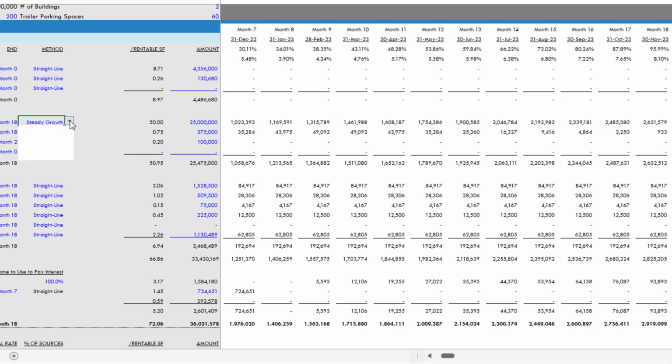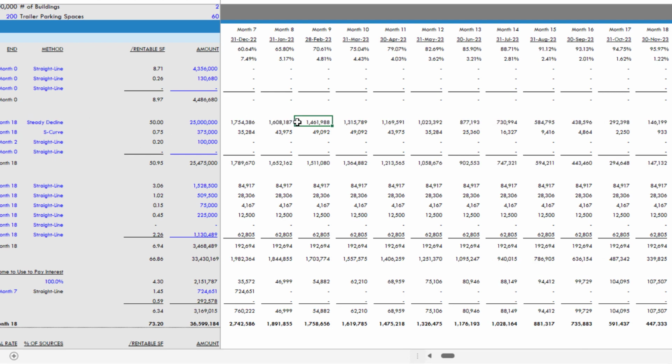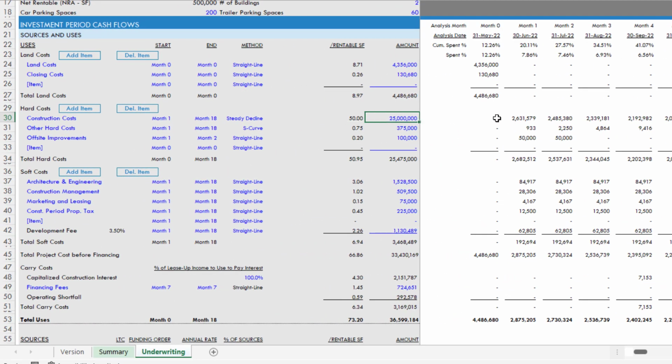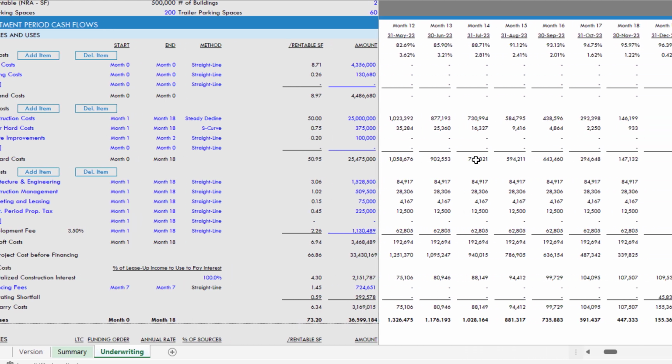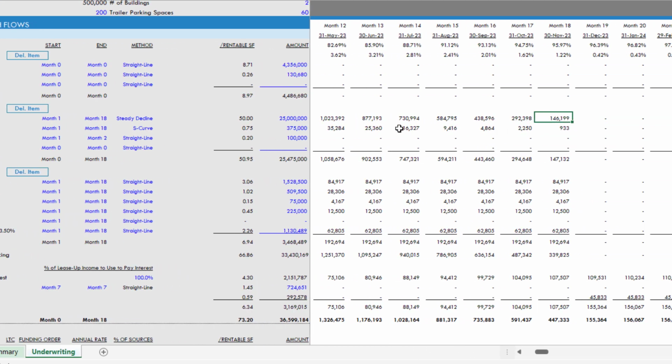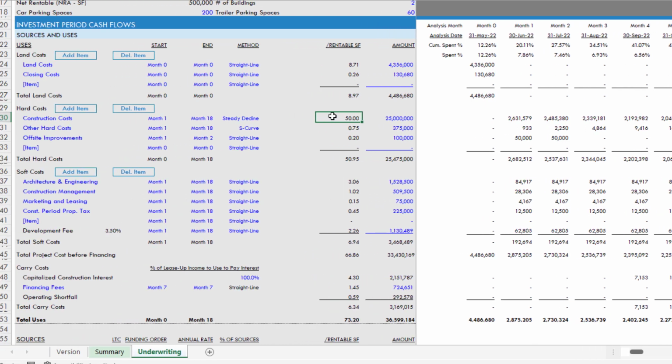Steady decline is the exact opposite. It starts big, as we can see here. Its largest cash flow is in the very first period of your projection, and then as we scroll out to the right, the smallest cash flow is the last. And again, the number of periods for each line item is determined here under the start and the end input. So that's the first big change that we made.